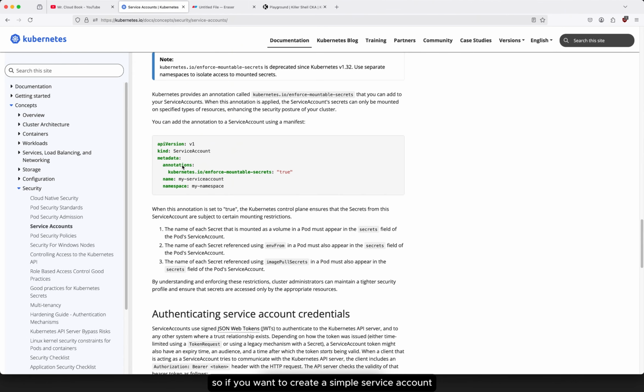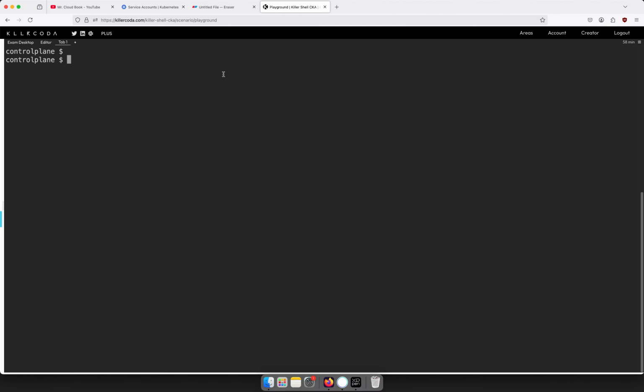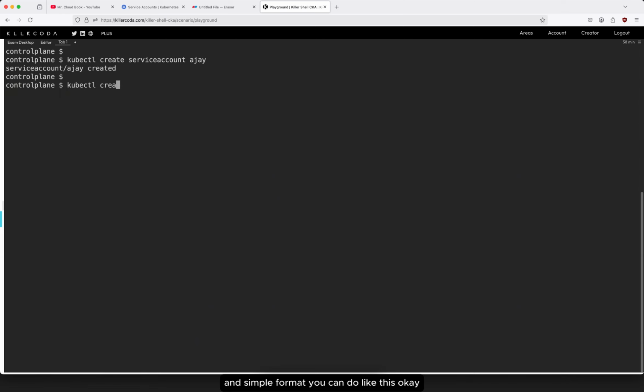Okay, and if you want to create a simple service account, you can just write a simple command, this one: kubectl create serviceaccount, give the name as ajay, enter. You can see that the service account ajay is created. A simple format you can give like this: kubectl create sa. So this is also one simple command, in short form.